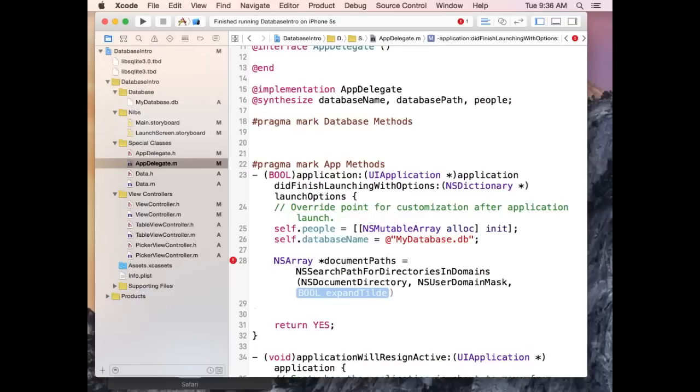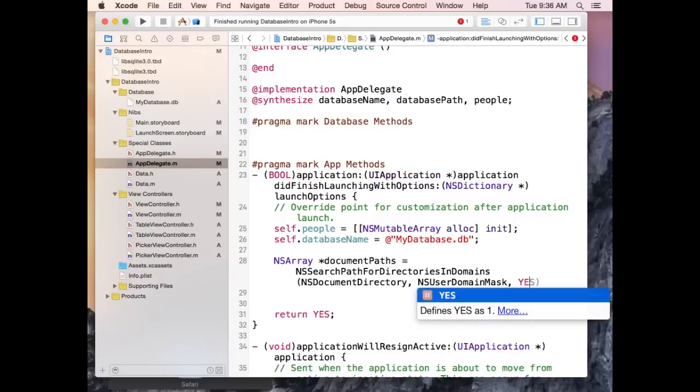The third argument is, do I want to expand the tilde? If you recall from Linux, we have a tilde, since this is a Unix-based operating system. So we have tilde slash, with the tilde representing our home directory. So we want to say, do you want to expand the tilde? We'll say yes. We want the full path.